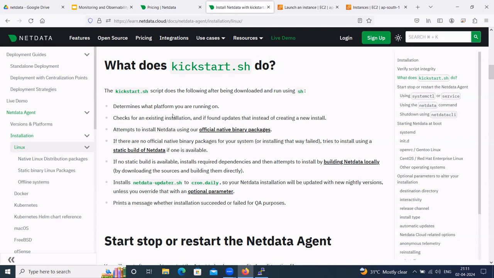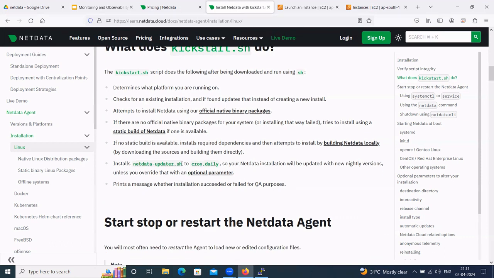So it determines what platform you are running on and checks for an existing installation. If found, it updates the instance instead of creating a new install, and attempts to install using official native binary packages. If there are no official binary packages for your system, it tries to install using a local build if one is available. Then it installs the updater script or cron daily script, so your Netdata installation will be updated with the newest versions. Then it prints a message whether installation succeeded or failed, for QA purposes.